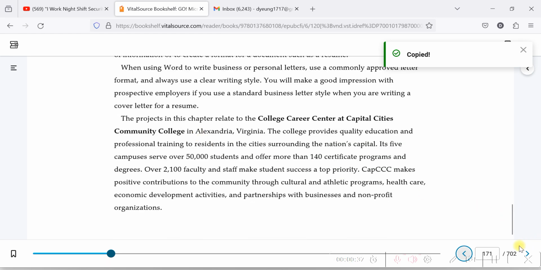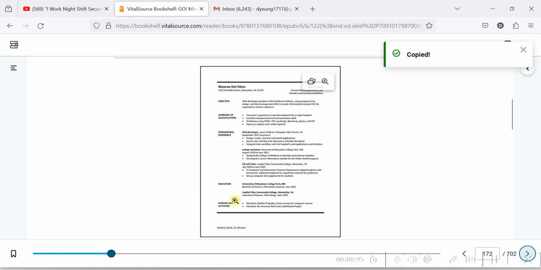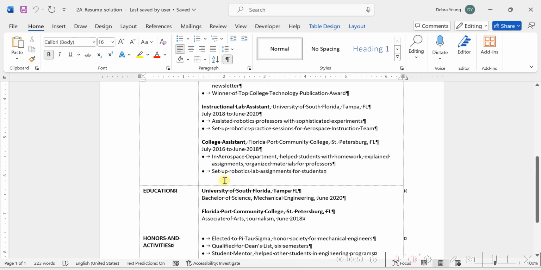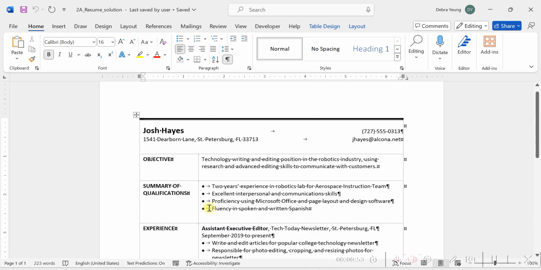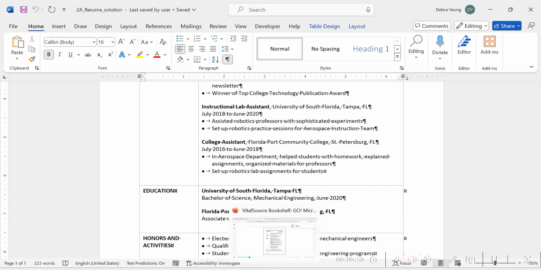Scroll down across to 172. And in project 2A, by the time we're done, it's going to look something like this. I've already got the final product done over here. And once we've done everything, it's going to look a little something like this.